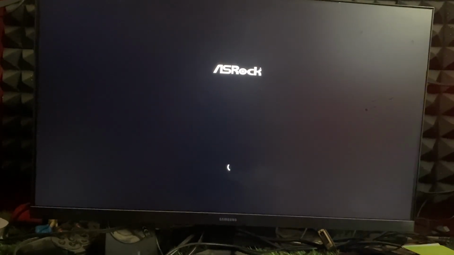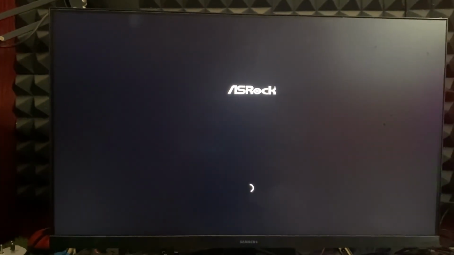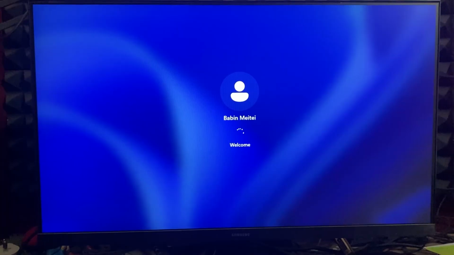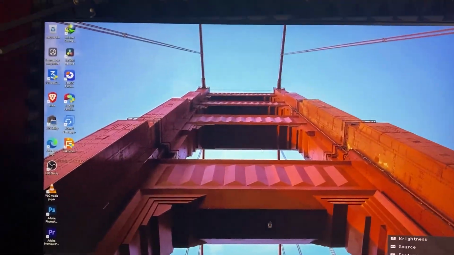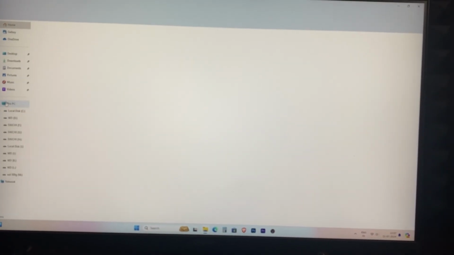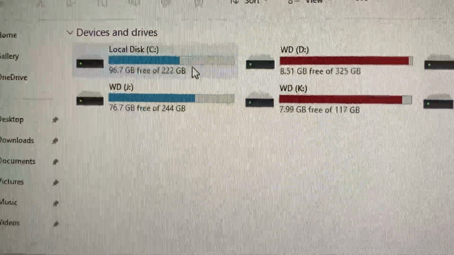And that's it. Let's see if we can boot the PC from the new SSD. As you can see, we have successfully booted the PC from the cloned NVMe SSD. That's how you clone your Windows 11 SSD to another SSD using DiskGenius.